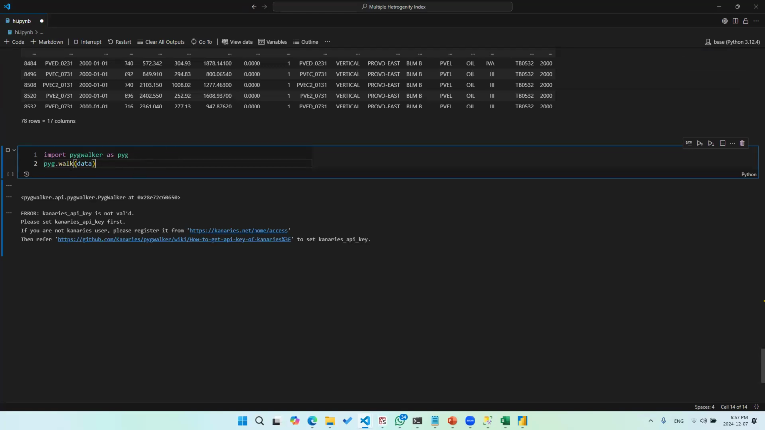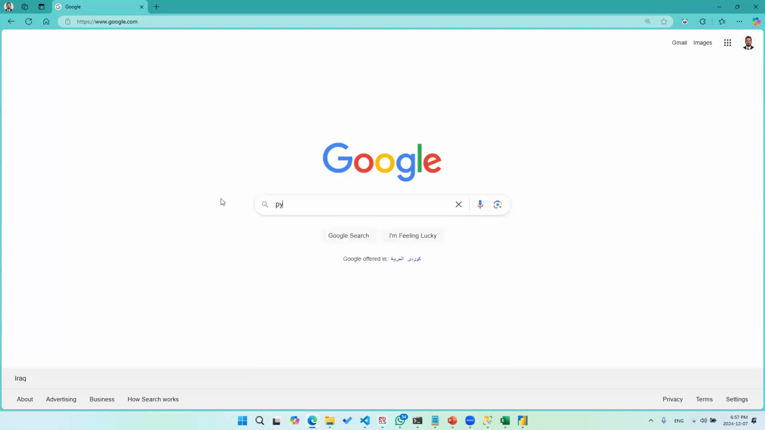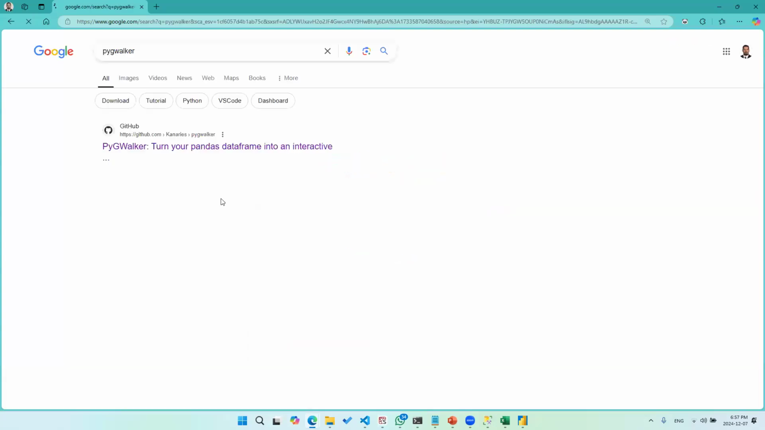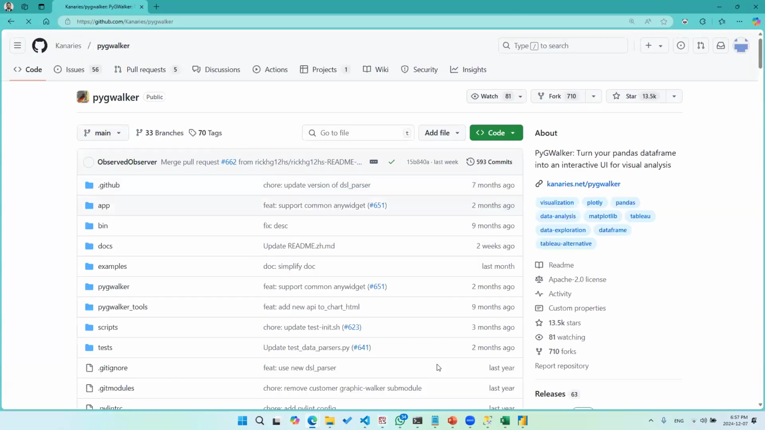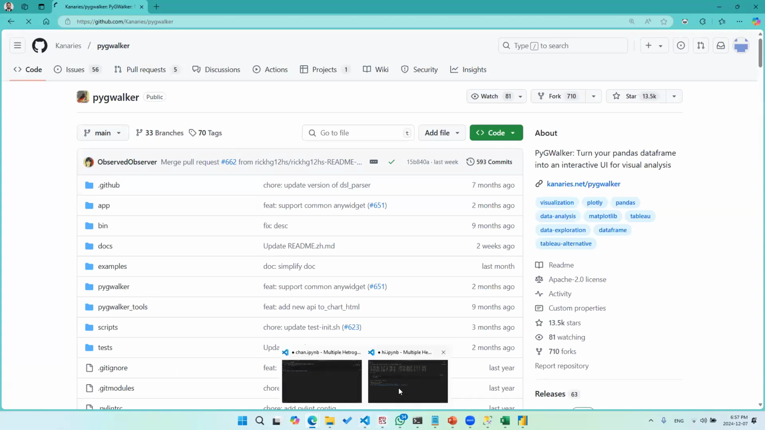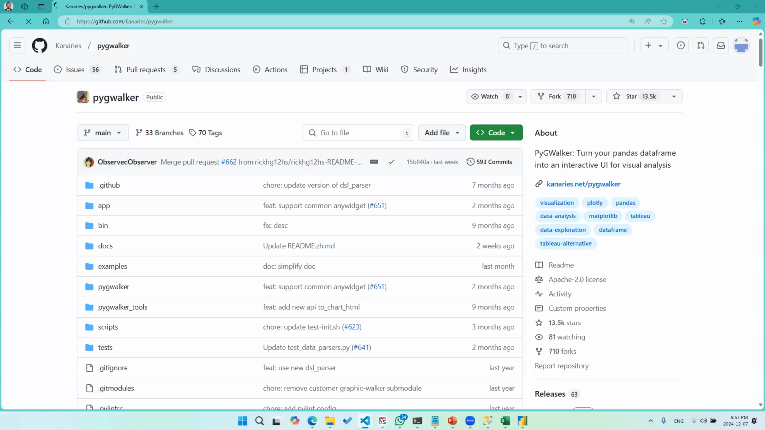One of the libraries is called PyGWalker. PyGWalker is a very good and well-known library that you can use. So let me show you. If you go to Google and type PyGWalker, you will feed PyGWalker a table, and it will take your table and convert it into an interactive solution. So let me show you.